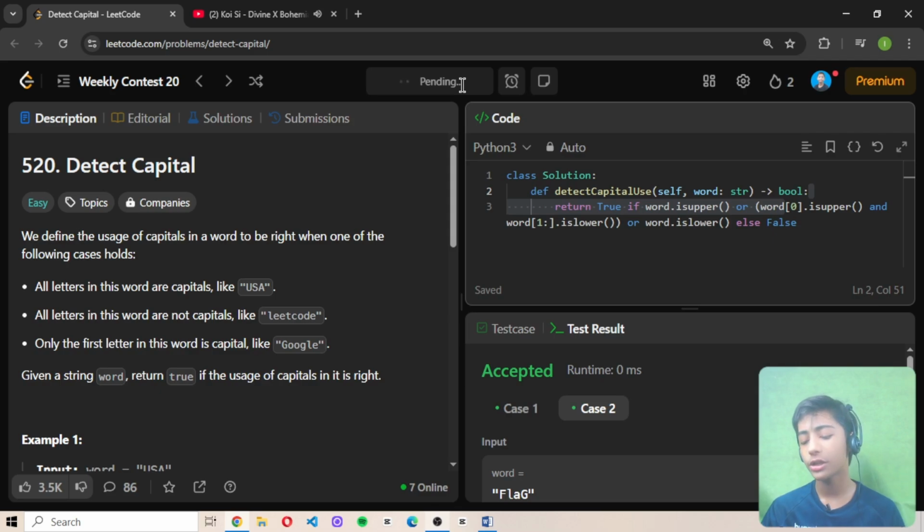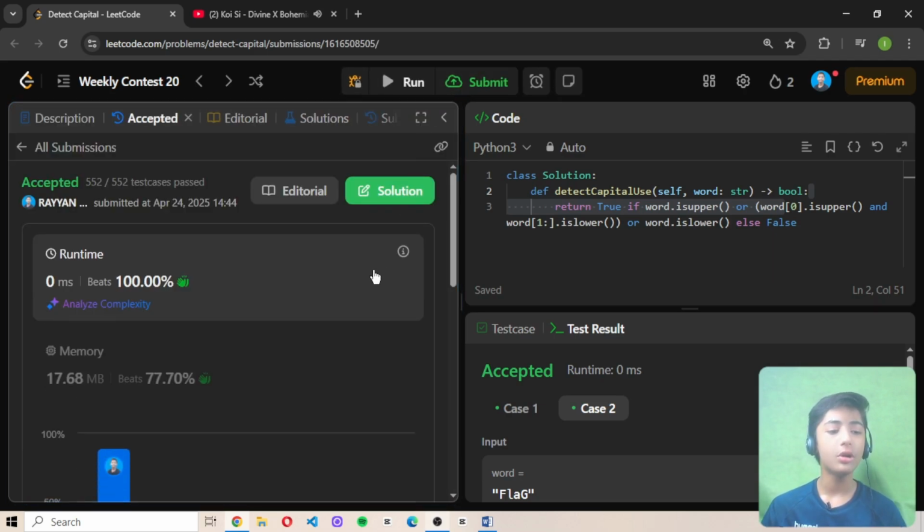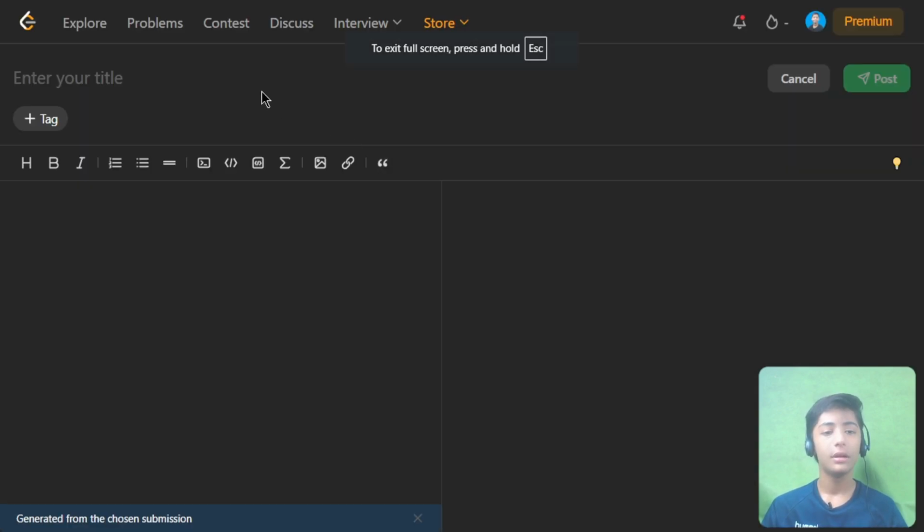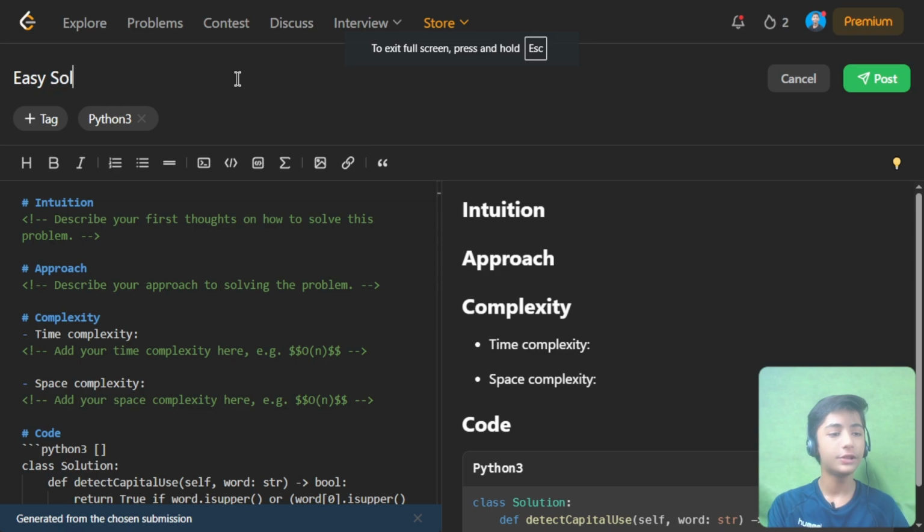When I submit this code, let's see. It's taking a little bit of time, so that means it passed. Here we solved it in 0 milliseconds and I beat 100% of people. I am pasting the solution also. I am writing here: easy solution in Python 3, beats 100%.